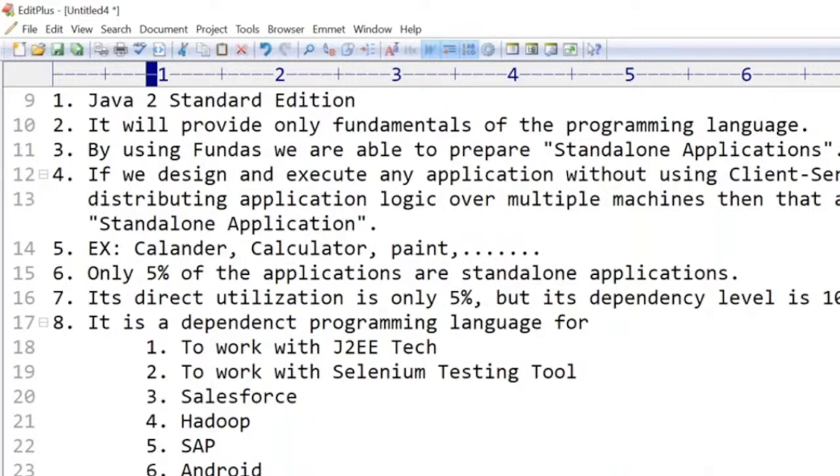First of all, tell me what is the abbreviation for J2SE? Java 2 Standard Edition. What will it cover? What will it provide? Only fundamentals of Java. By using these fundamentals, what type of applications are we able to prepare? Standalone applications. Is a standalone application using client server architecture or not? Not using client server architecture.